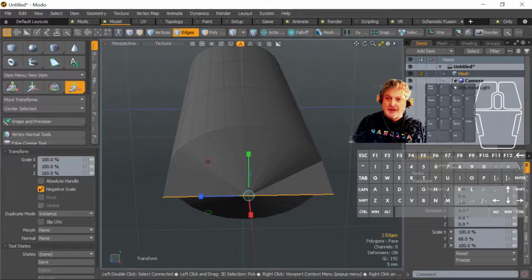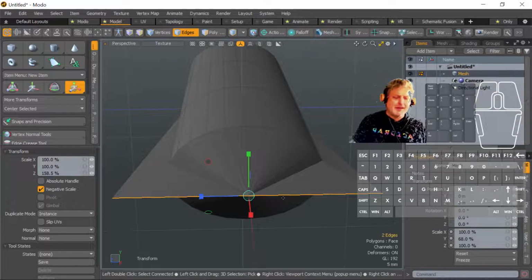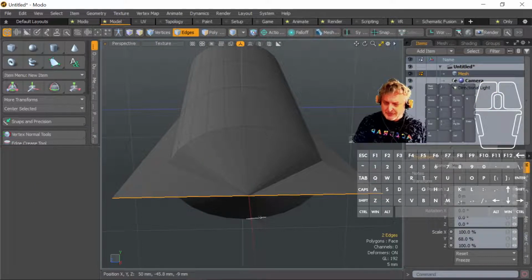R key, I'm just scaling the selection. Oh, actually that sort of works for what I wanted to do. Huh. Not the happy accident. Hit the Q key to drop it.